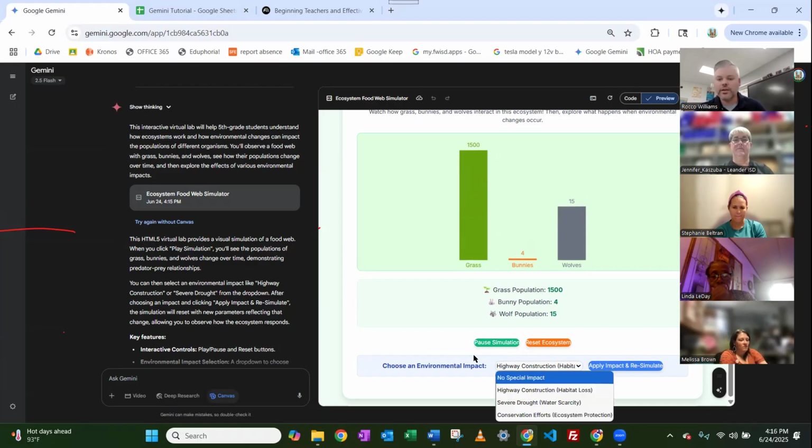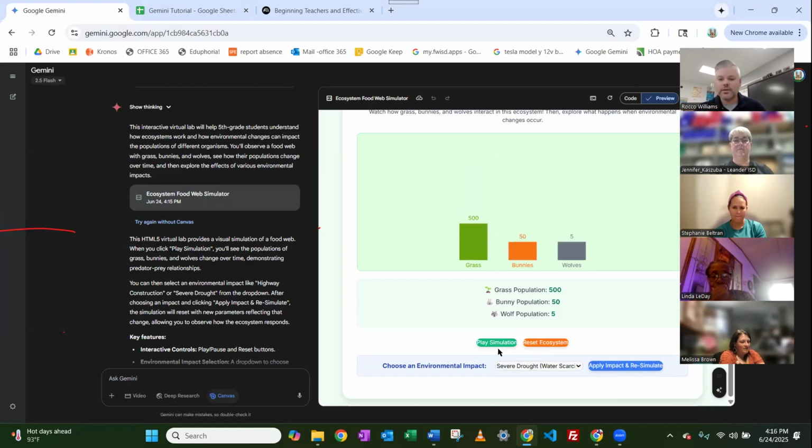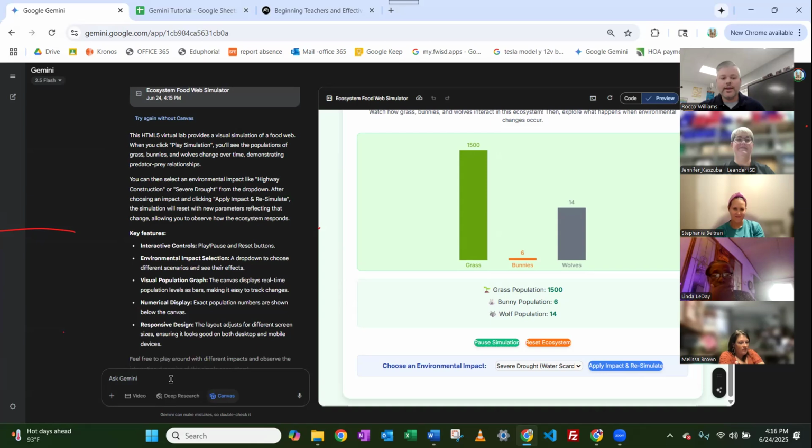So then we can pick a different impact, water scarcity, and then see what happens. Oh, we lost our bunnies. I don't know how we went from 0 to any. Some magical bunnies in this simulator. But there are some things. So once again, I would play with it for a little bit, and then I would say, hey, I like this, I don't like that, and it'll update the code and then spit out the newest version.